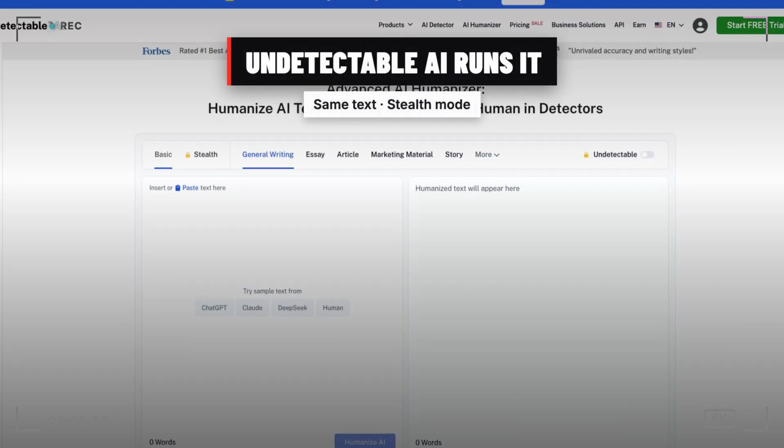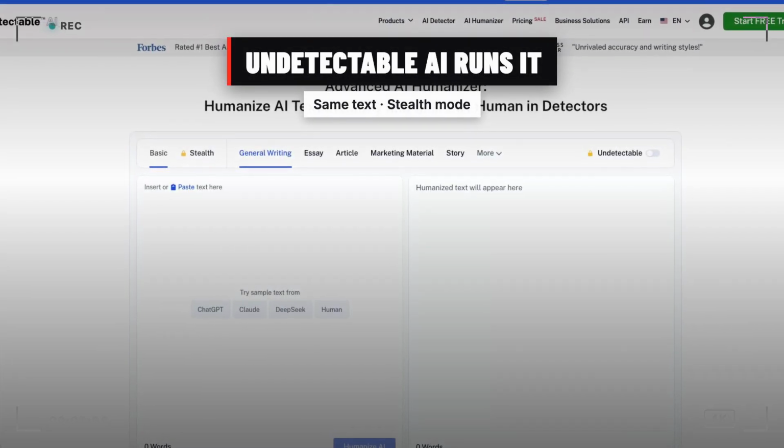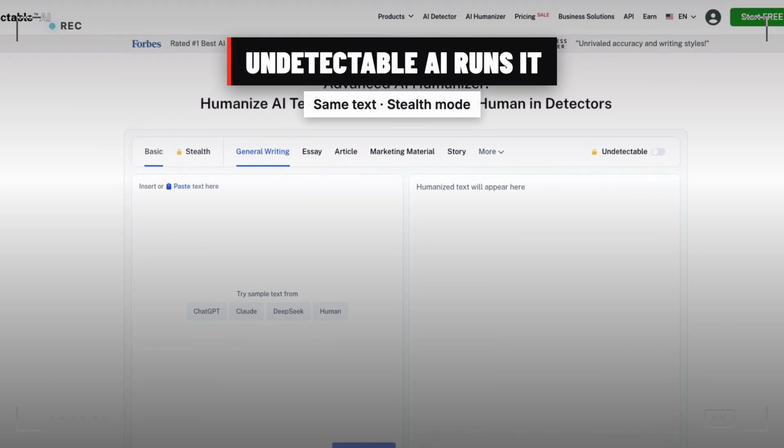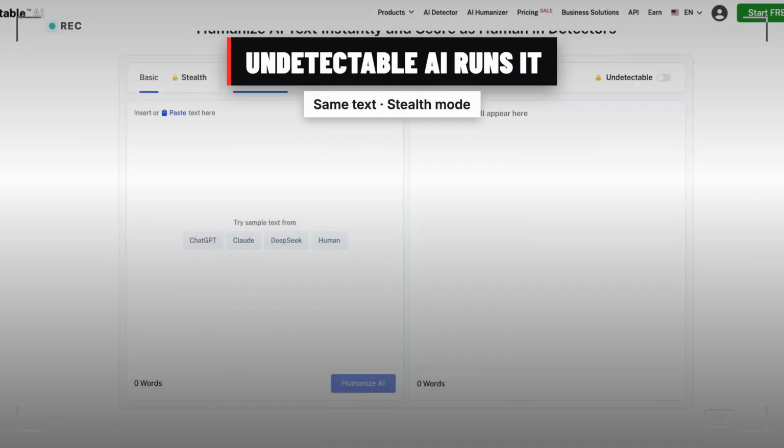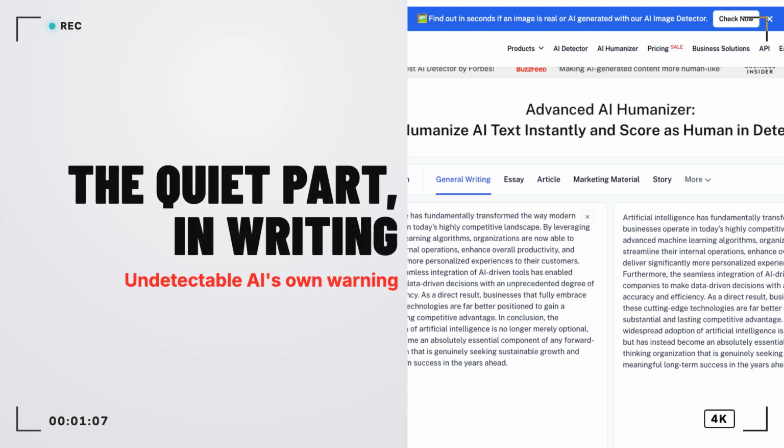Now, Undetectable AI, same paragraph. I selected Stealth mode and hit Humanize, and this is where its free tier shows its hand. Undetectable AI would not even hand me the finished text for free.